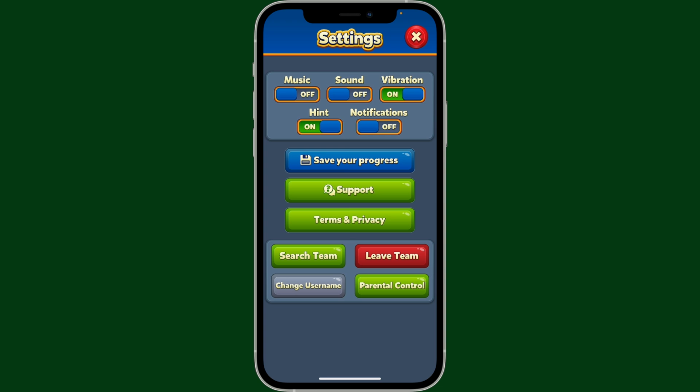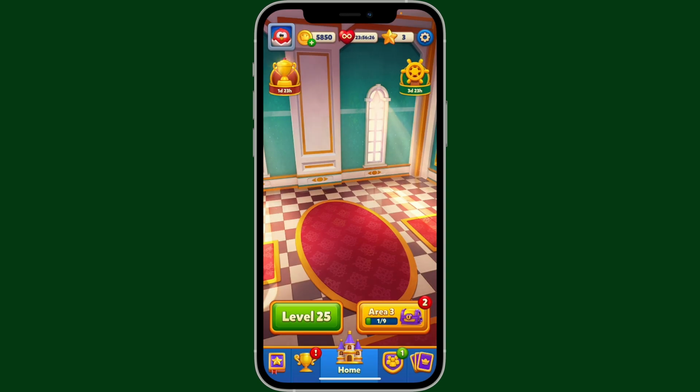Now you can continue the game. You've successfully logged into Royal Match without Facebook account. This way you can keep your game progress secure and even play across devices using Google Play Games or Apple ID.